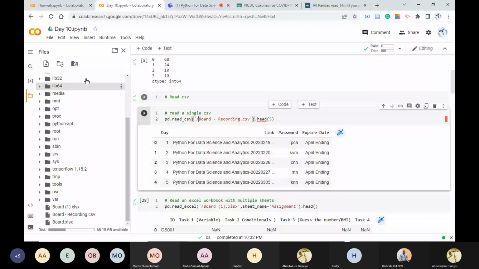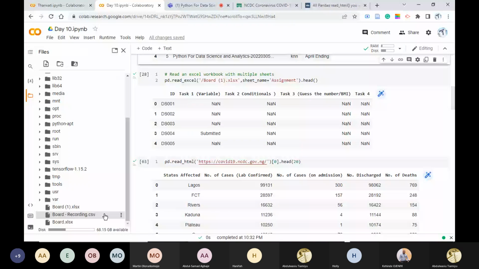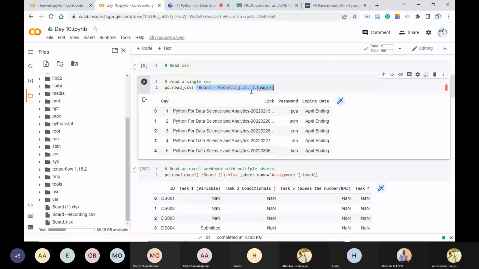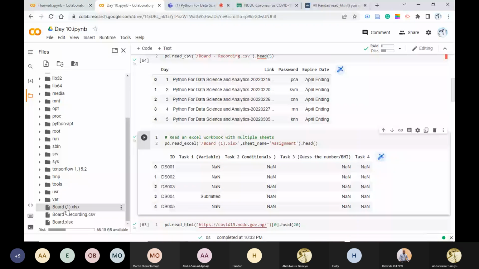Then from there, I copied the path from this place, then I pasted it here. You make sure you put it in quotation marks. Then run the code. You can see I have it here. The same thing for the Excel. The Excel has been uploaded as well. Then I know the sheet. This is the sheet we are working on.